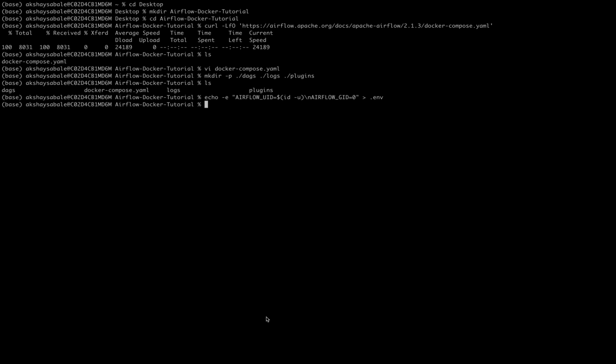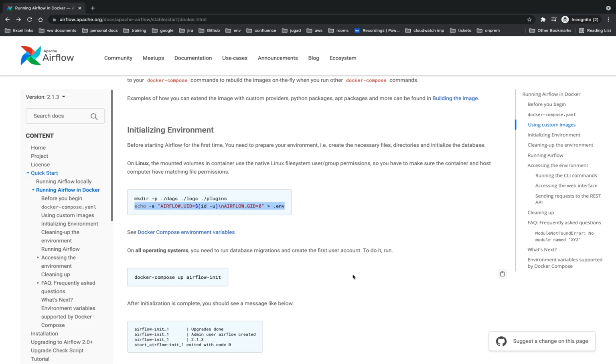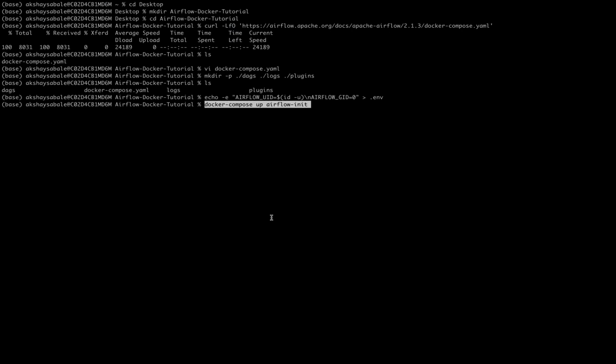Now that the folders are created and permissions are set, we are going to initialize the Airflow instance. Okay, so let's go back to this page. To initialize the Airflow instance, you have to execute this command. The command is docker compose up airflow-init. Hit enter.